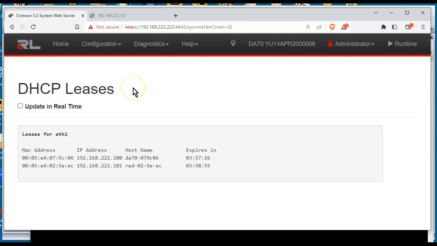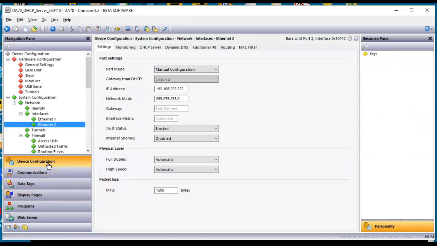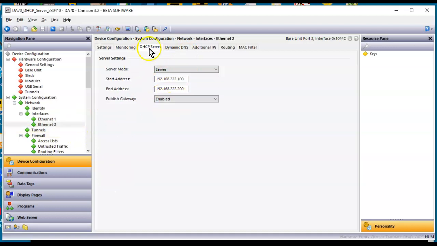Anyway, works pretty good. If you've got any questions, please let me know. But that's how you can set up the Red Lion unit to be a DHCP server. So you pick a static IP address for the port, go to the DHCP server tab, and turn it on here, and you can, of course, assign your ranges.